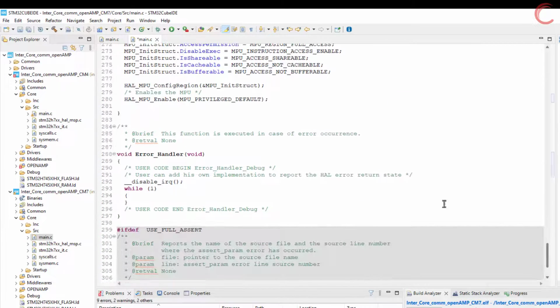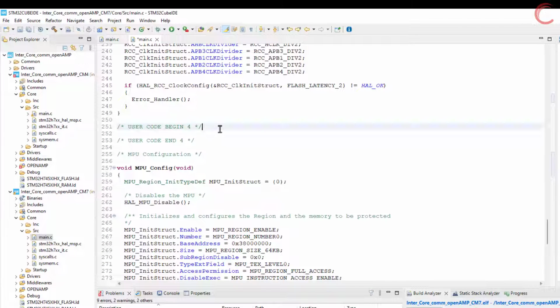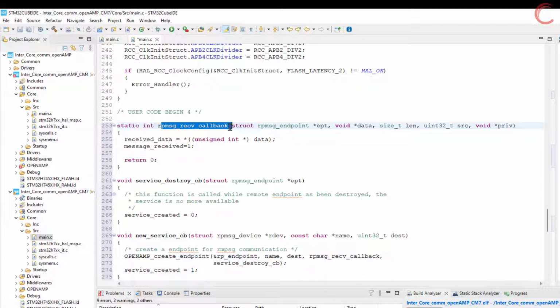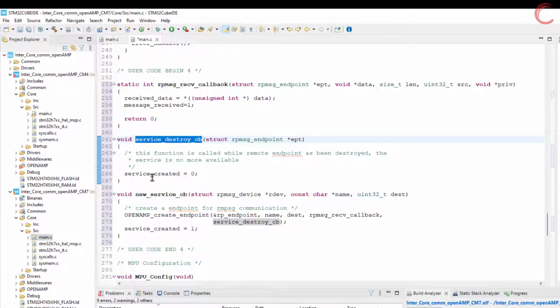Let's write the function we defined earlier. Here is the message received callback, and this is similar to what we did for the slave. Although the master is not going to receive any data in today's video, we will use this function in the next one. When the remote endpoint is destroyed, the service destroyed callback will be called, and here we will simply set the variable to 0.